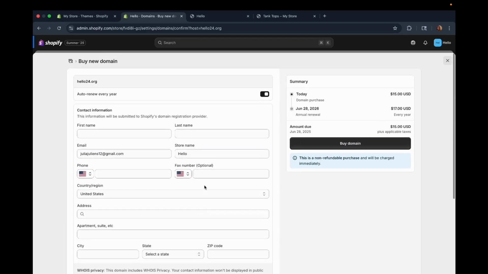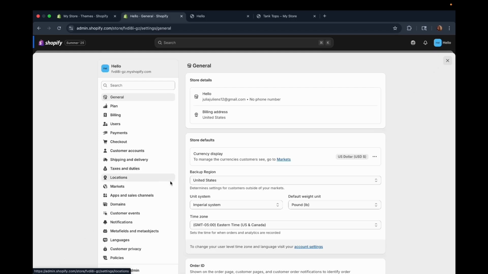There is no complication. One thing you need to pay attention to is that this is not going to be a refundable purchase. It's non-refundable, so you need to pay attention to that. Okay, so that is that.